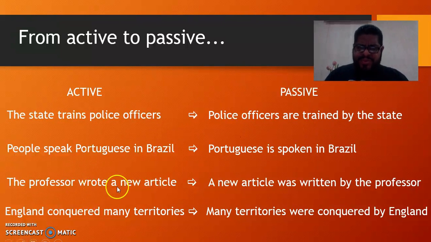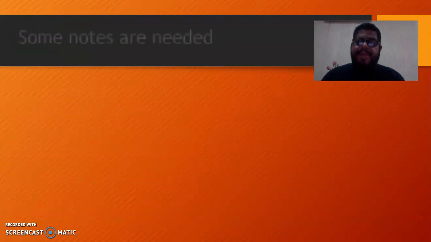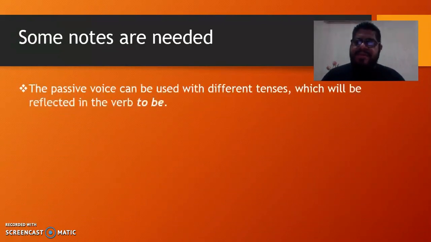The professor wrote a new article. If you notice in the first example, the state trains police officers, this is the simple present. In the example of the professor wrote a new article, this is in the simple past. So these are the changes. The main change is in the verb to be. In the first case is simple present, and in this case is simple past. The professor wrote a new article. A new article was written by the professor.